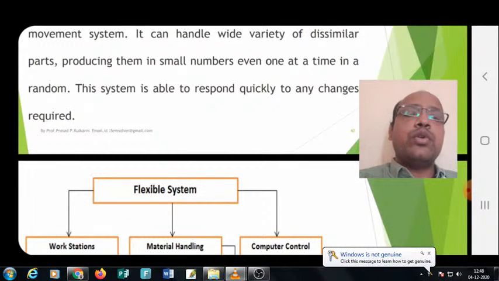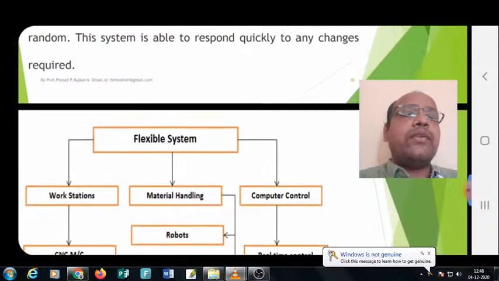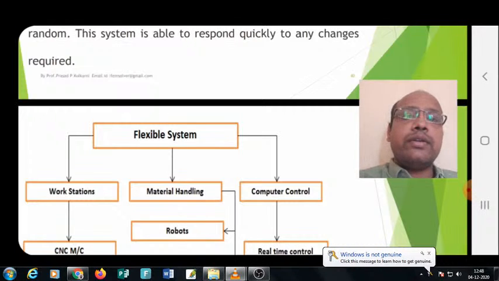It produces them in small numbers, even one at a time, randomly. You can produce parts of different features, different sizes, at different rates randomly. So this system is flexible. This system is able to respond quickly to any changes required. So that comes under the flexible manufacturing system. If there is a small change in the manufacturing operations, or a change in the size and shape of the component, you can go for the flexible manufacturing system.